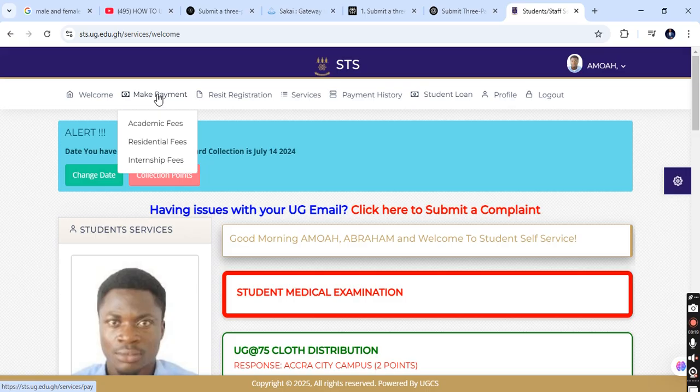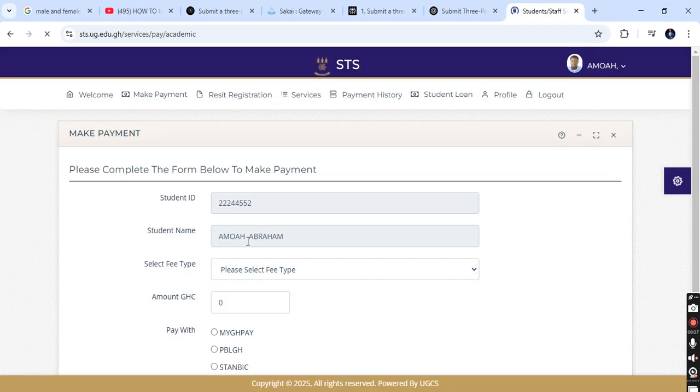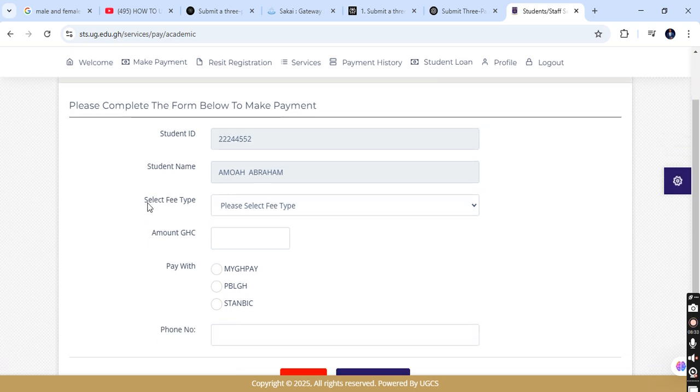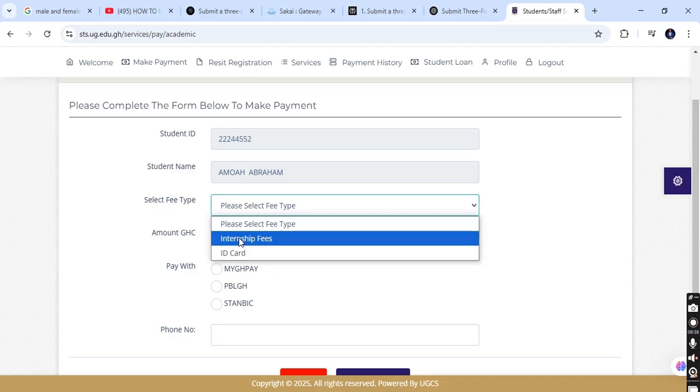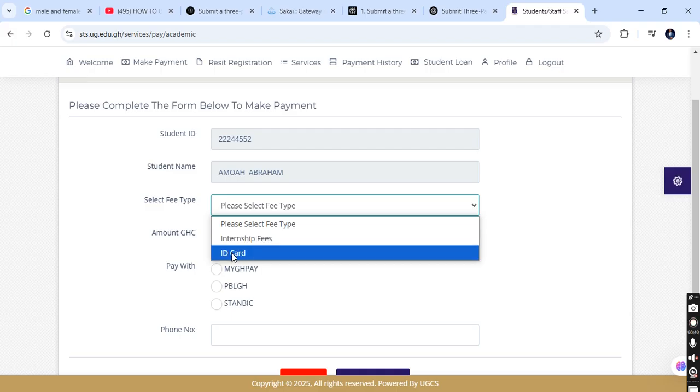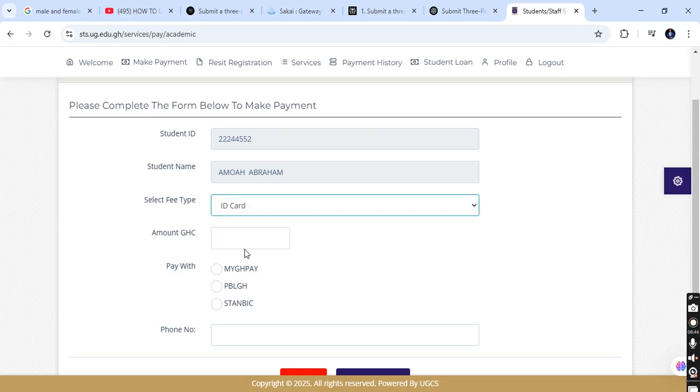Now, if you want to pay academic fees, you just go to academic fees. Then you enter. You have your student ID here. You have your full name here. So select fee type. So when you click here, we have internship fees, we have ID card. So just click on ID card. Is that okay? And then the amount, you enter any amount that you want to pay.